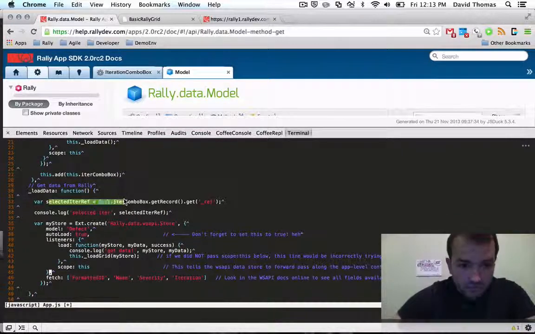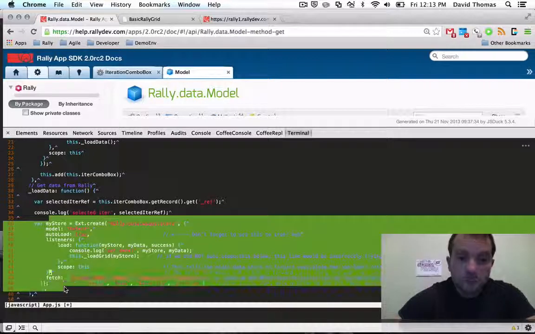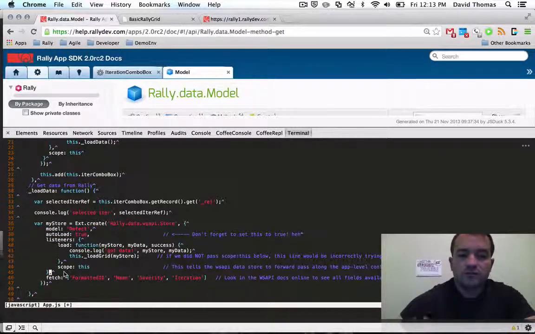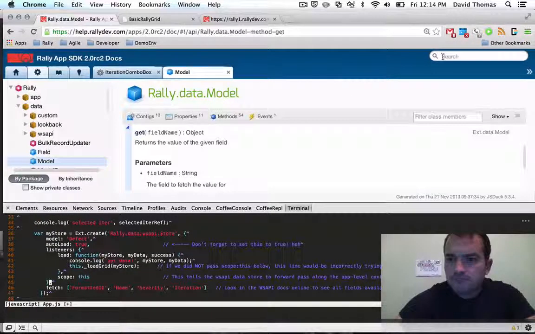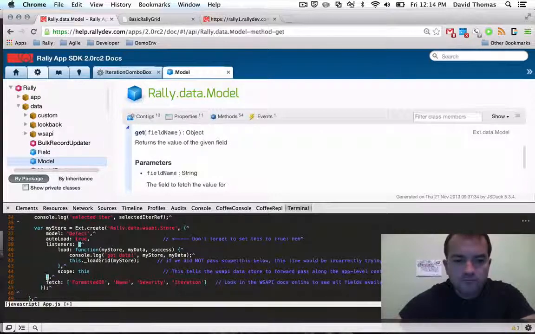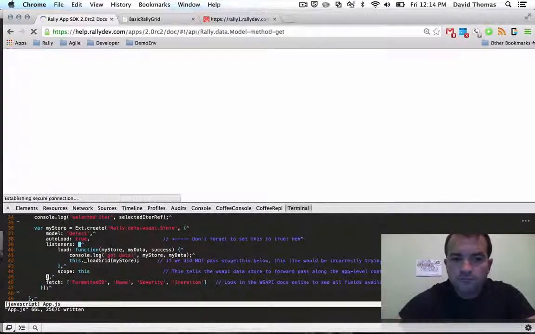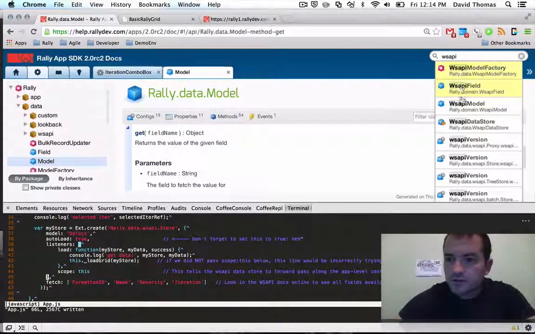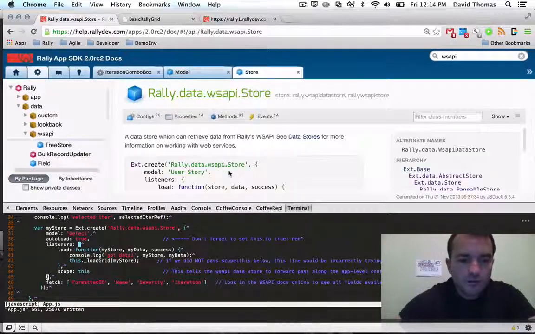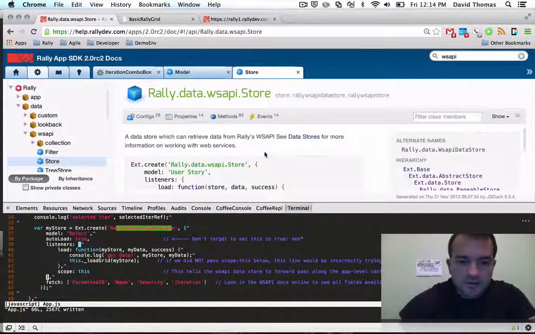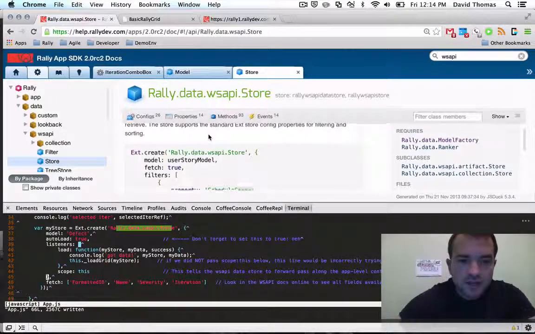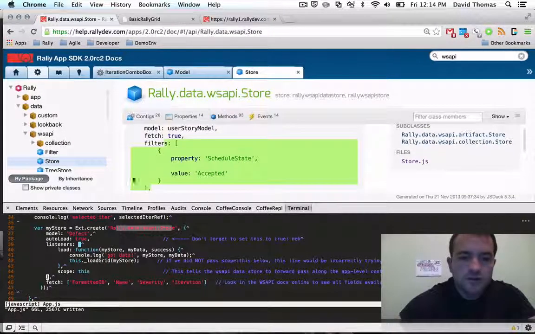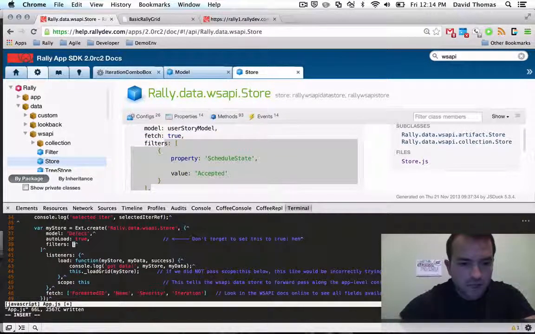So now that I have a ref, we want to filter the store, so that the store only fetches defects that match a particular iteration. So let's go back to our docs and look up Wasabi data store. Here's the object I want to look up. In the examples, it turns out there's an example of filters, how to filter on the server side. It's just another attribute like listeners: filters. And it's an array of one or more filters.